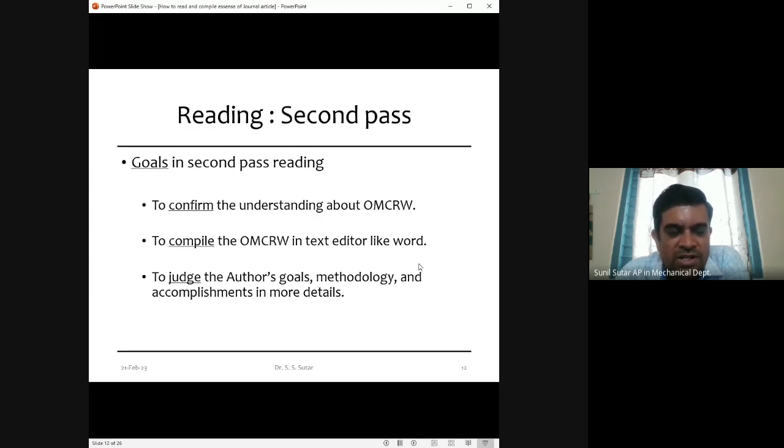Second important thing I will do is to compile this OMCRW in a text editor like Word. And in the third, I will judge the author's goals, methodology, and accomplishments in more detail. In the first pass, I just tried to recognize these goals, methodology, and accomplishments.